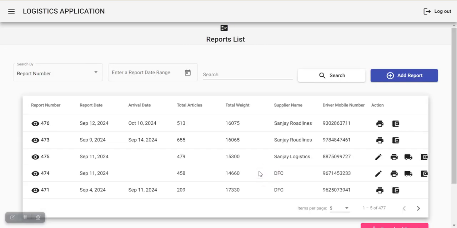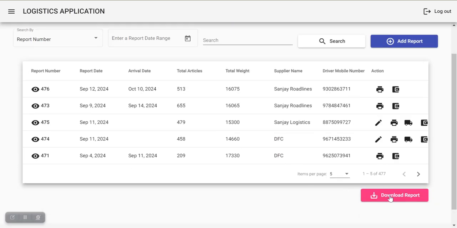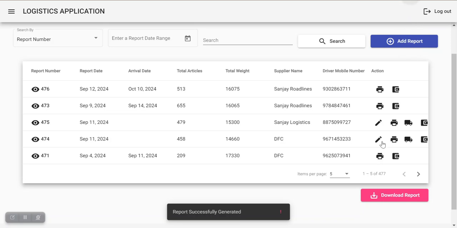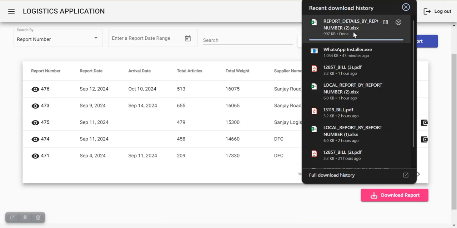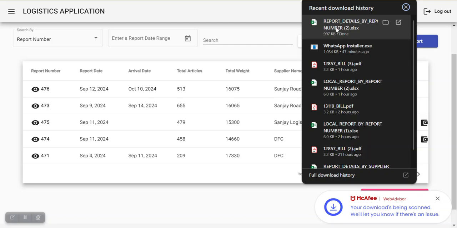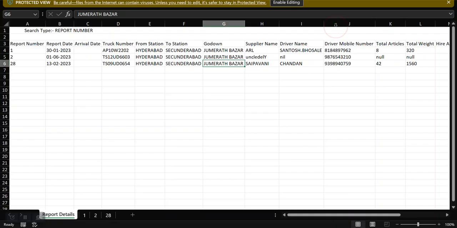In case you want to download this report, we have an option called download report. Upon clicking on this button, an Excel sheet will be downloaded. Let's click on this button. Based upon the report or the records, it will take a couple of seconds to download the report to your local system and it will be saved. So you can see now the report got successfully downloaded, and if I open this report, we will be able to view all the details of our report.